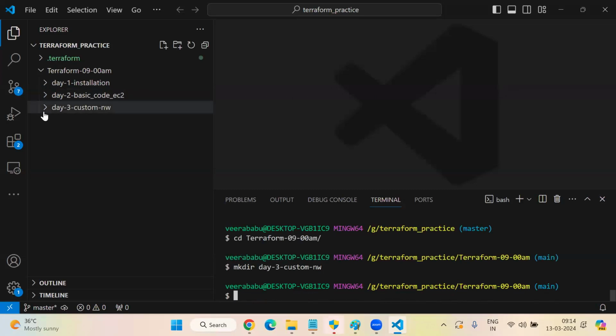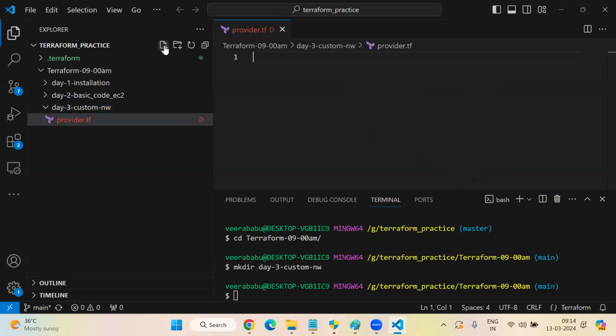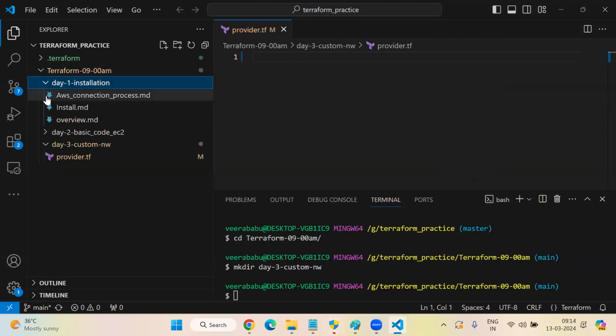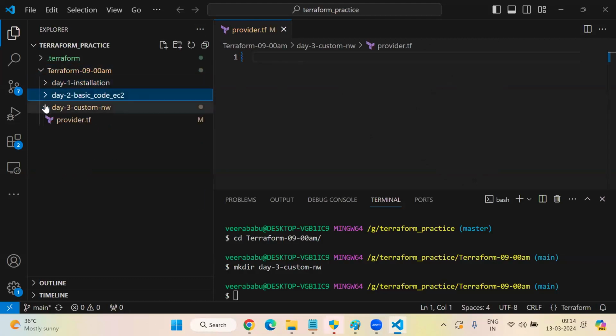So guys, in the custom network, coming to the Terraform files, first, what do I need to create? Provider.tf, right? So, how to write the provider block?